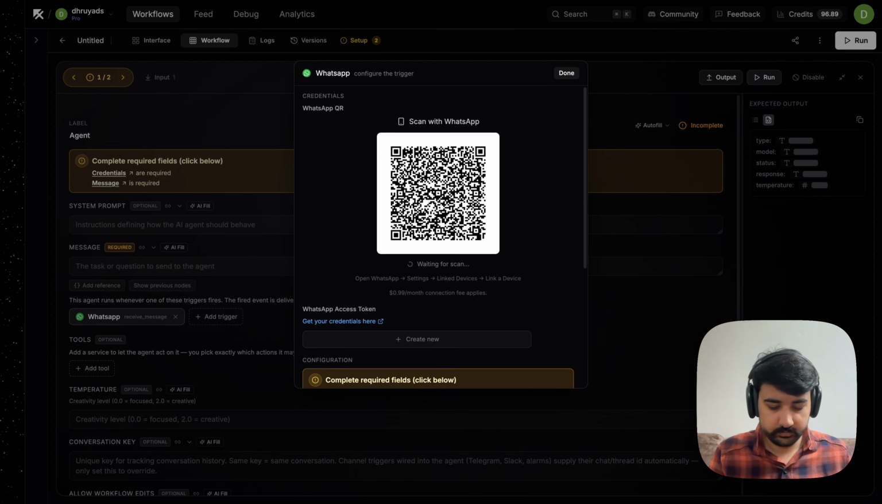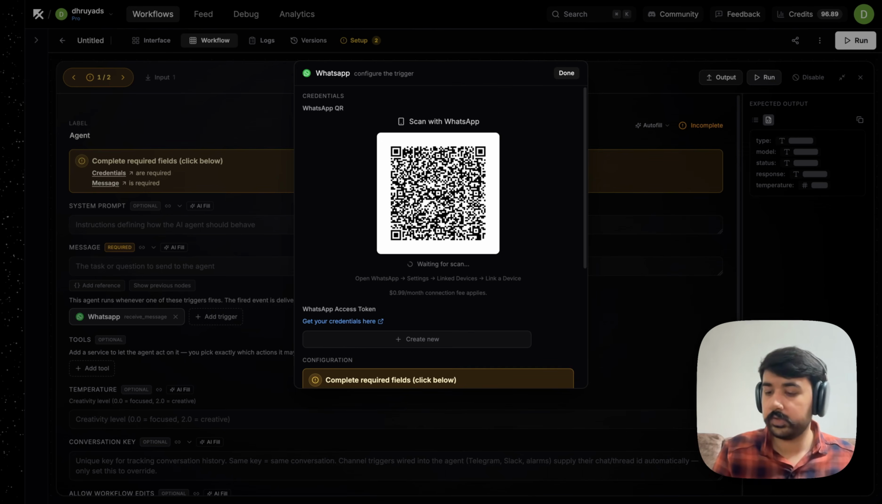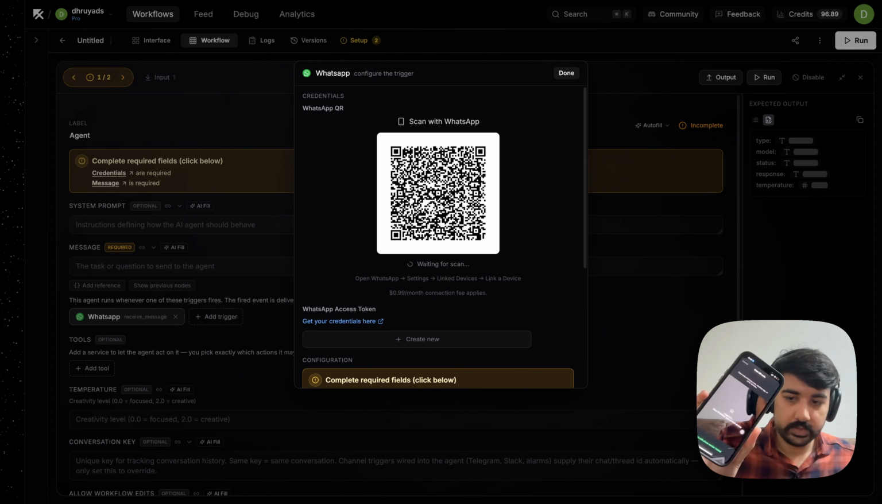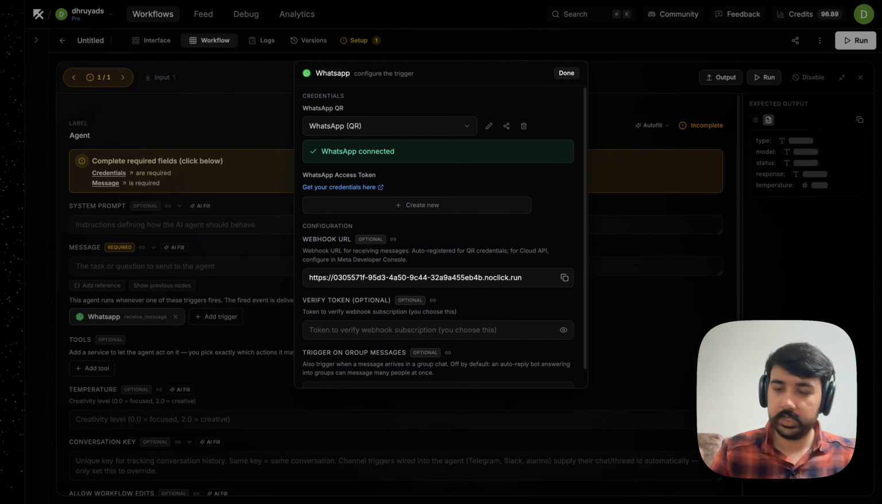So on WhatsApp on your phone, you can click on settings, click on link devices, click on link a device, and this is going to let you scan a QR code that is being shown here. So it's loading now and it's going to take a few seconds, so we can just wait for it to get connected. And you can see it's been hooked up properly.